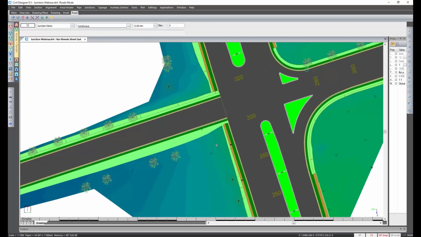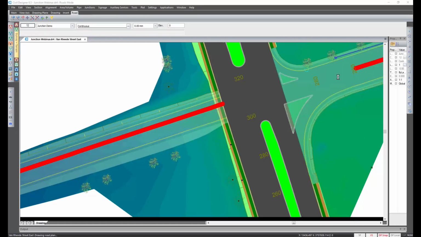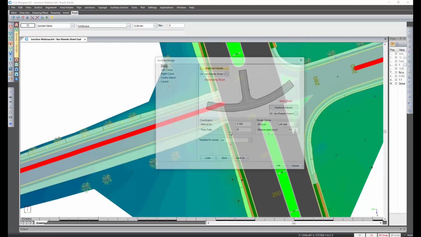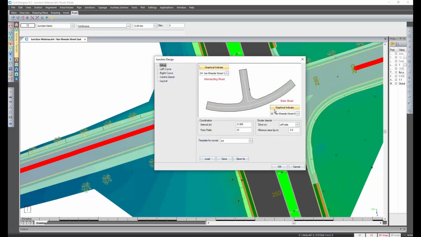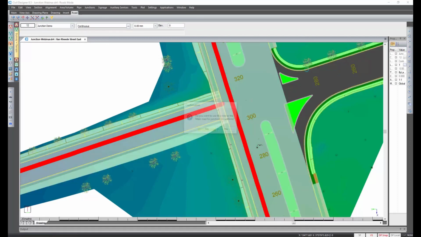Moving on to the next junction or intersection design. I've made it quite easy for myself. I'm going to go to Junctions, Add Junction. Again, click on the intersecting road. Now, if I were to make a mistake and click on the wrong road, I'll get an error message. I can rectify the error by graphically selecting a different road as my main road.